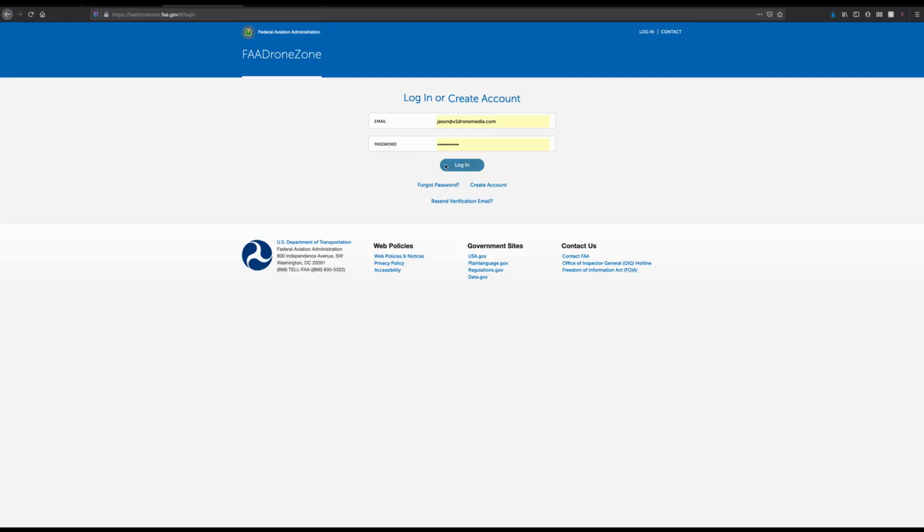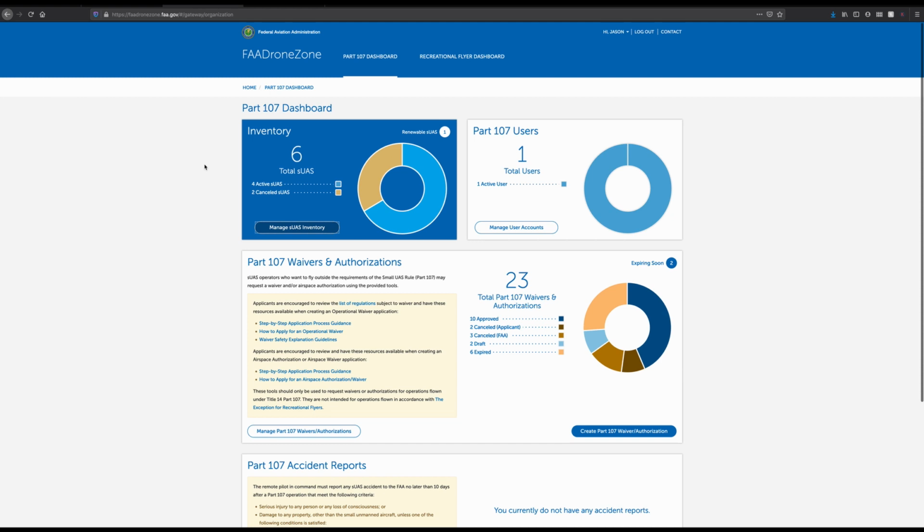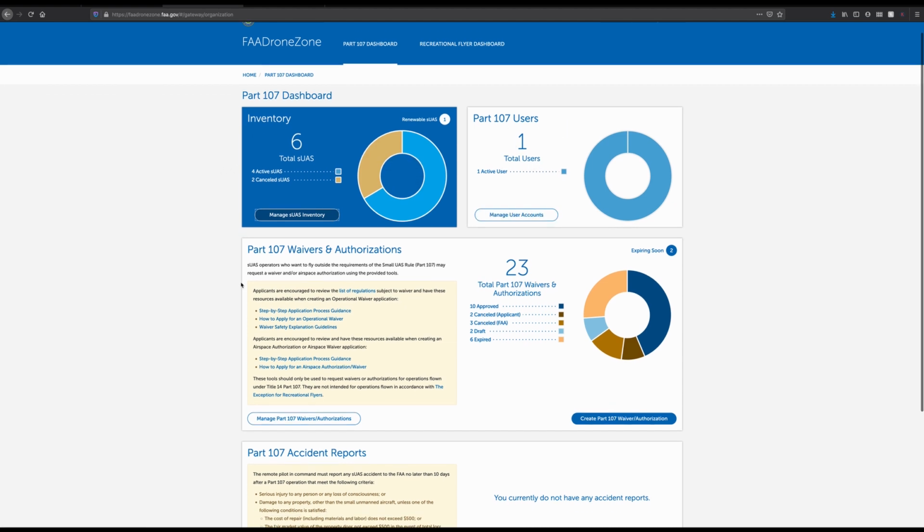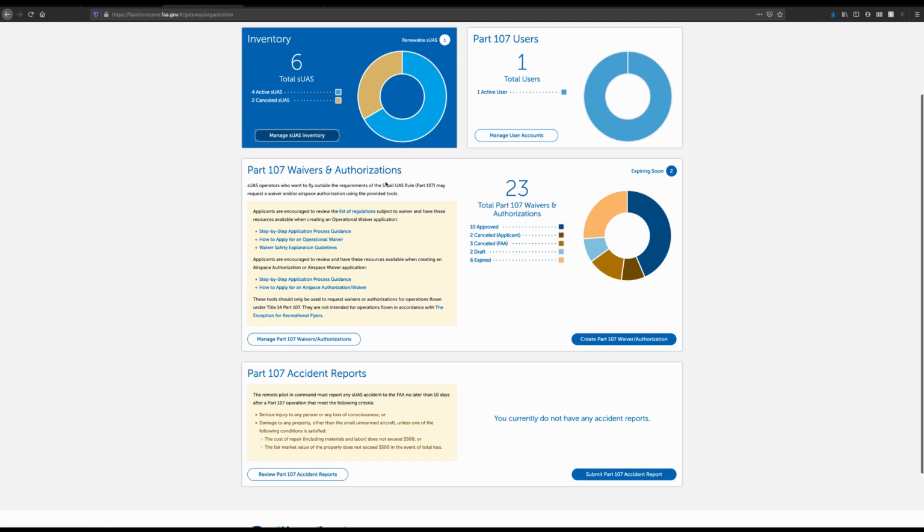So create an account on there, and then once you get signed in, you will see this dashboard. I'm under the Part 107 dashboard. In this example, we're just going to use Part 107, that we're doing everything under Part 107. As you can see, I've got an inventory of multiple UAS drones that are registered. One pilot is registered. I've got several authorizations and waivers. Some of them are approved, some of them are expired. But this is the area that you're going to use when you need to use the Dronezone to request an authorization or a waiver. And to do that, you're just going to go over here to create Part 107 waiver authorization.